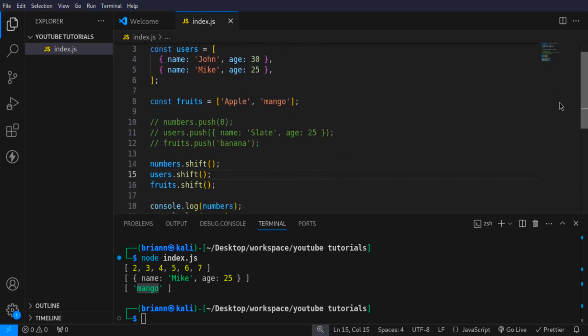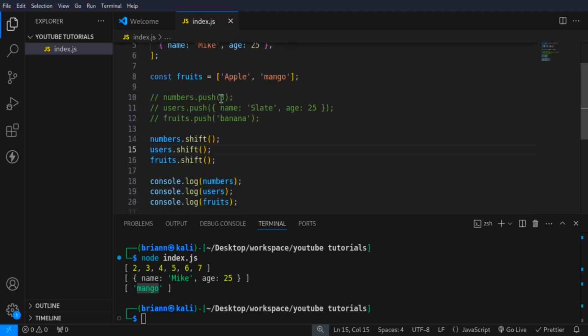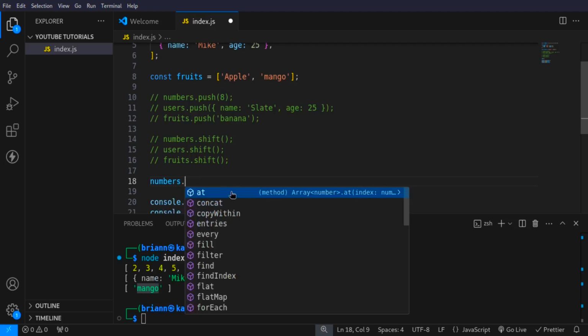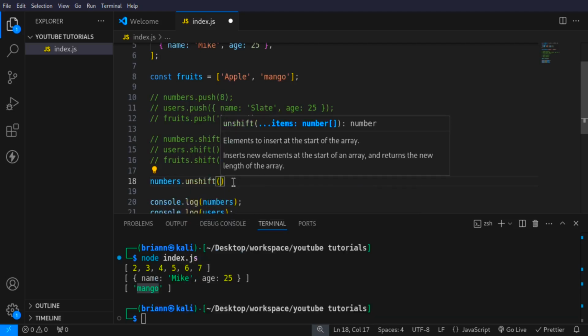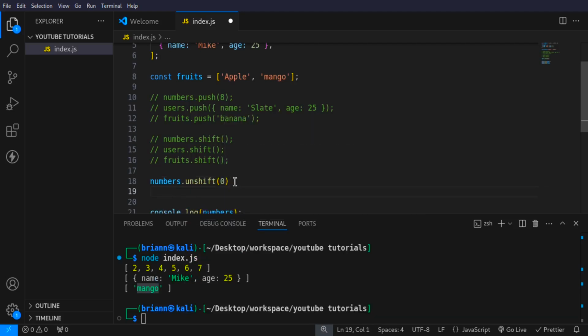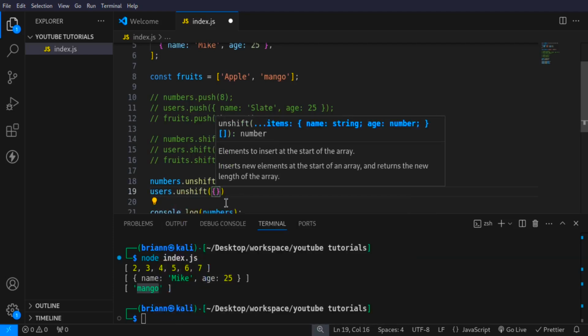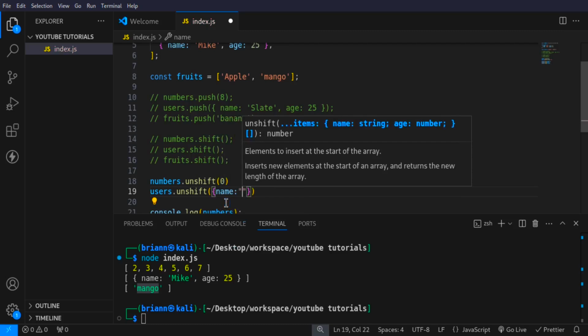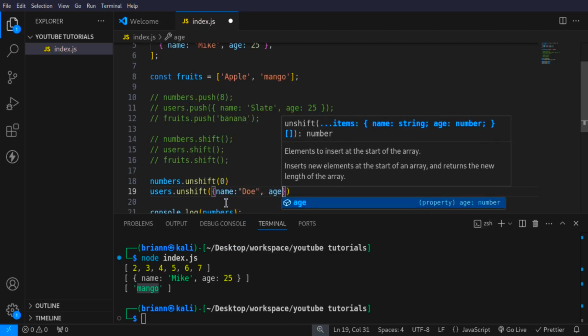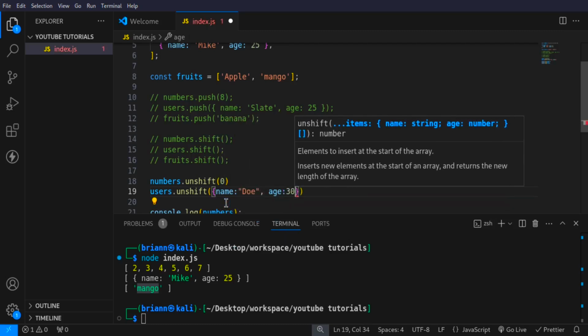Now remember, we used the method push to add an item at the end of the array. Now unshift adds an element at the beginning of the array. So for example, I'm going to comment this out, and we're going to say numbers dot unshift. Now here we can say we want to add 0, right? And then we can also say users dot unshift, and here we can say name and say something like Doe, and the age of Doe, we're going to give him an age of 30 years old.